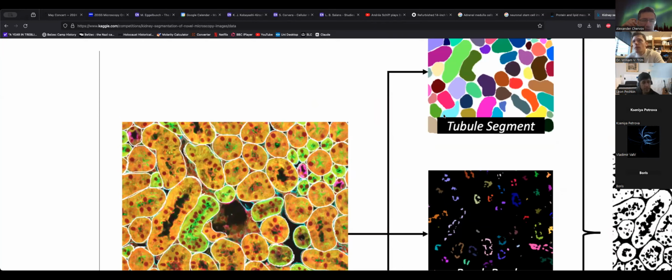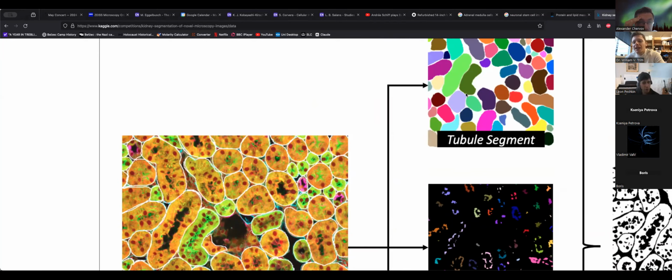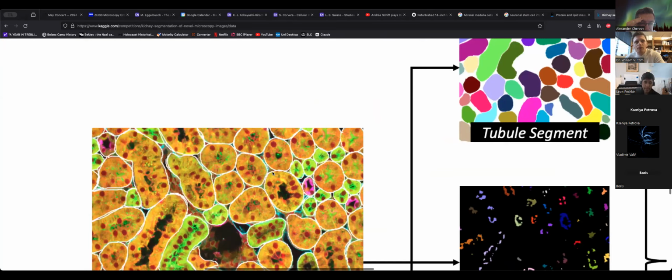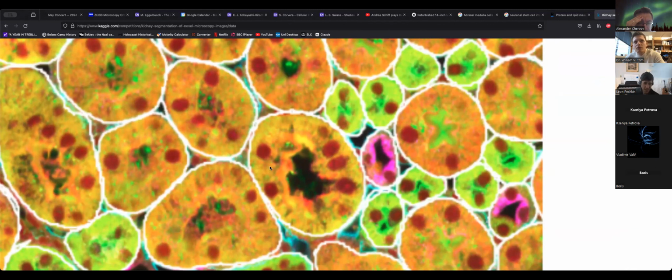I thought it is a cell. No, it's not. Each tubule is made up. Why don't you zoom in even more, Will? Where are the cells? Okay, so first of all, do you see a bright red ellipses? Yes. Okay, smallish. Those are nuclei.